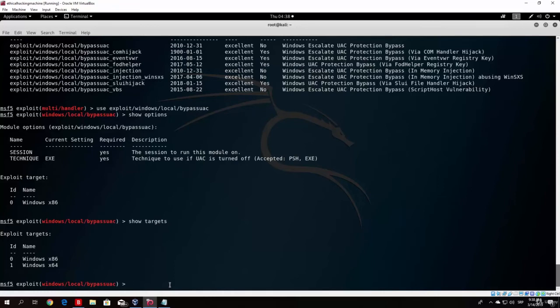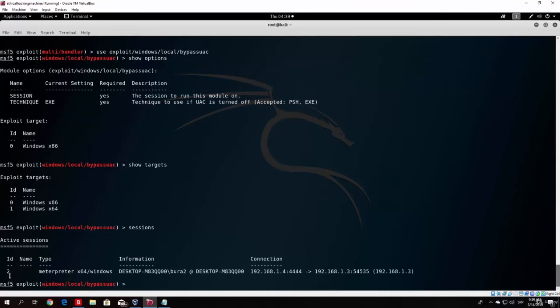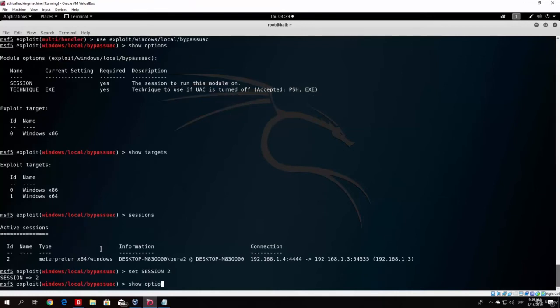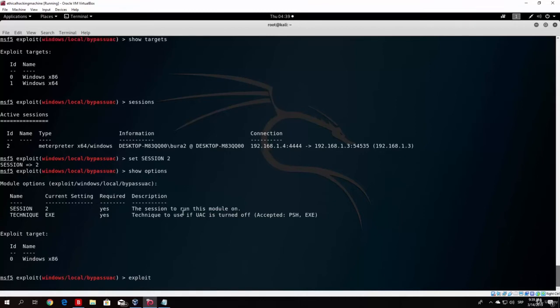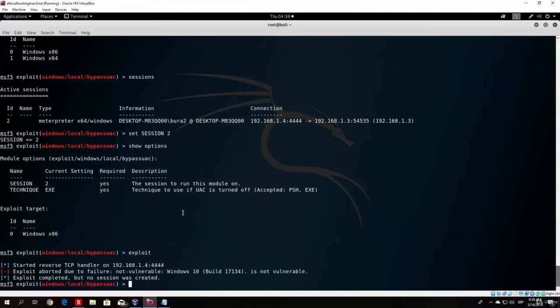So let's see if we specify right here the session, which is the only thing that it actually asks from us. We check the session ID with the sessions command. We can see that our session ID is 2, and we set session to 2. Now if we show options once again, we can see that everything is correct. And if I just type here exploit, this won't really work since our target, Windows 10, isn't vulnerable to this attack. As we can see, exploit aborted due to failure, not vulnerable. Windows 10 is not vulnerable.